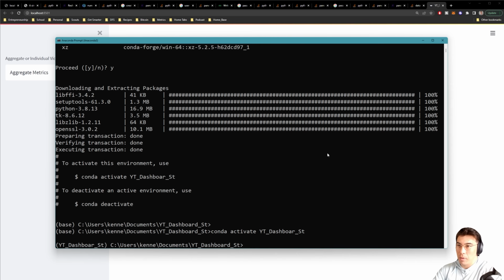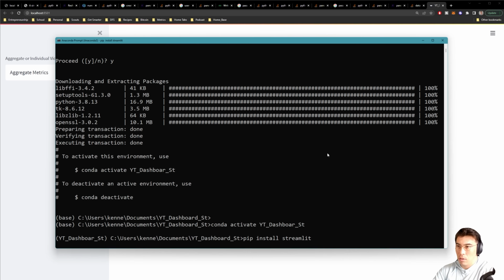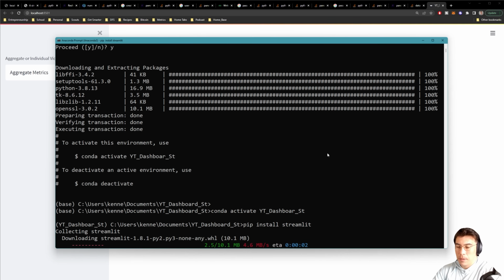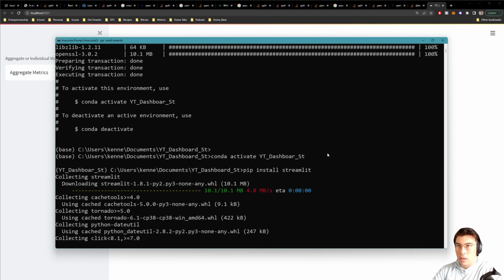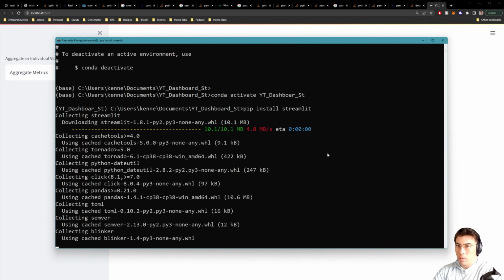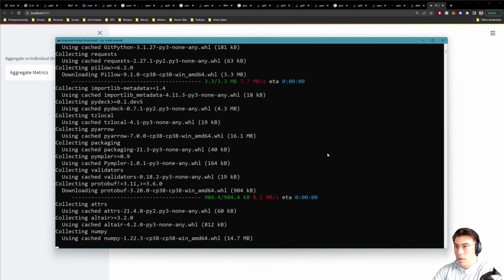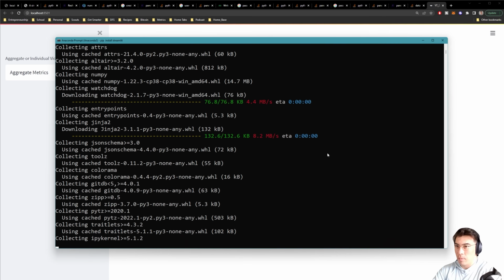We want to install a couple of things. So we need to have Streamlit. So we're going to pip install Streamlit. We're also going to install Plotly, and that should be everything that we need. So again, this will be pretty quick, but this will help you set up the exact environment that you need.